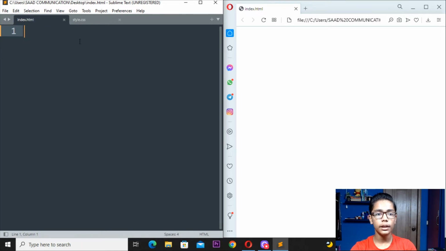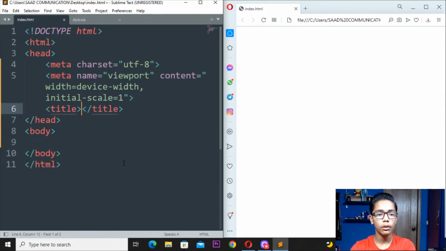You can see we have done our coding on the left side, and the interface we get is on the right side. Now we have to write some of the starting code of HTML here. I'll make the starting tag by writing HTML, and you can see the starting code has appeared.